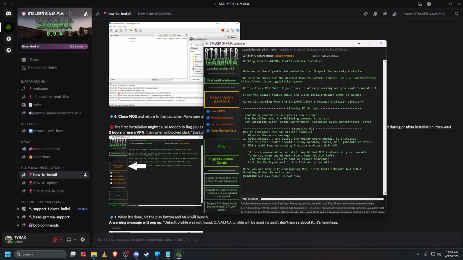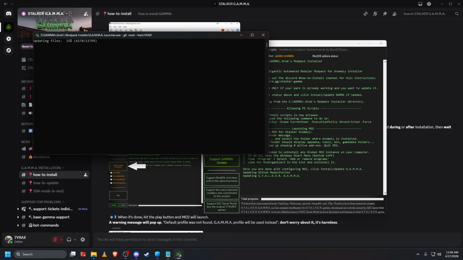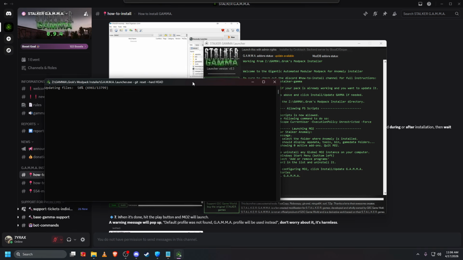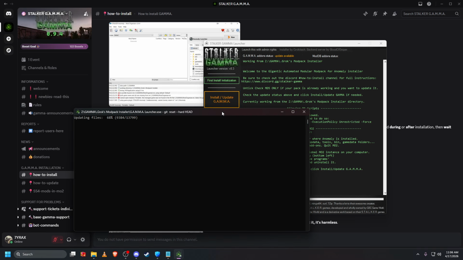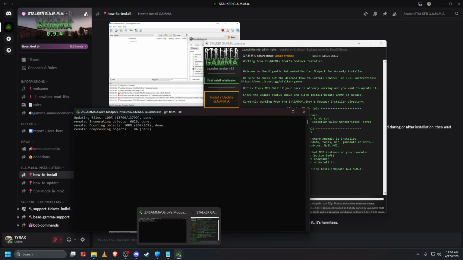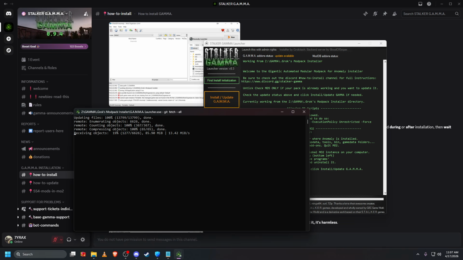And then what you want to do is install, update G.A.M.M.A. Now this is going to take a bit because it's installing, I think, like 100 plus mods or whatever. So it's going to be a minute. It's going to download like 100 plus gigabytes of mods. And that Mod Organizer is pretty much like your main mod program, where you can select whatever mods or get rid of some mods. So once this is all installed, then we'll go to the next step.